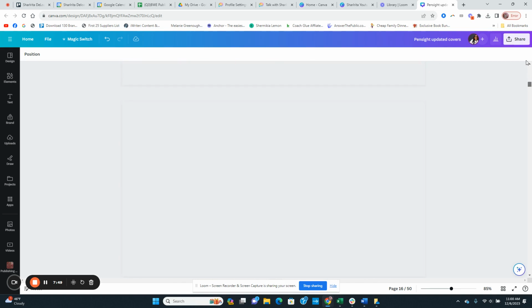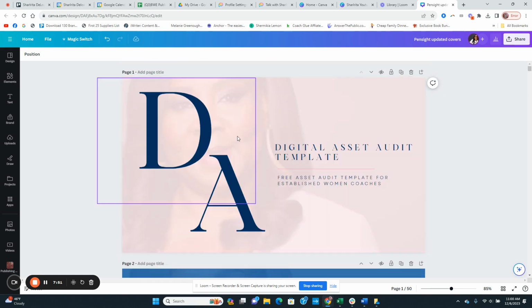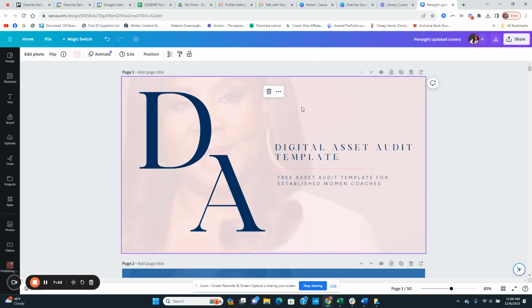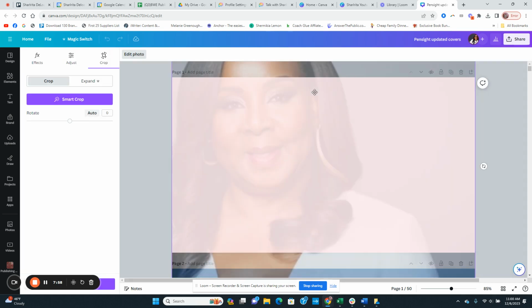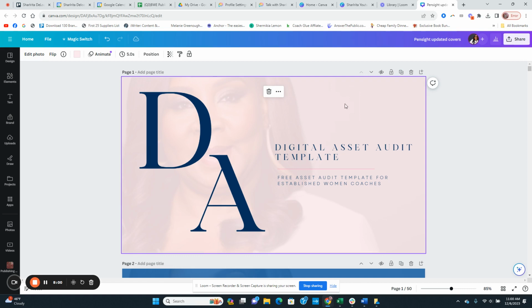Here's how I really design mine. I just have a photo in the back. If you look here, this is a photo of me in the back. And then I have the name of whatever I am selling. So right here, I have a digital asset audit template.